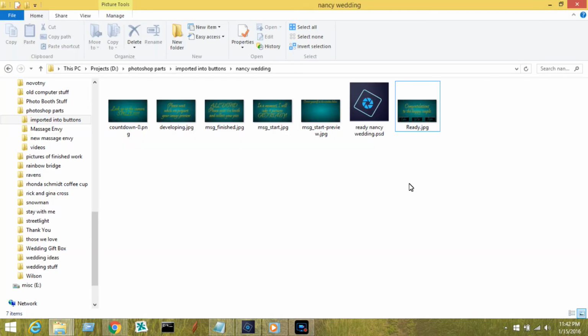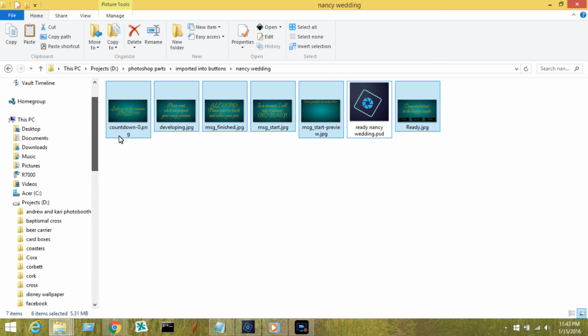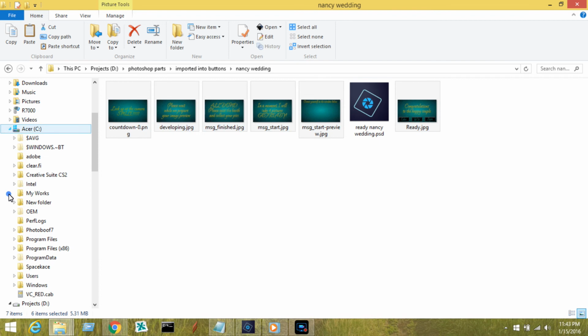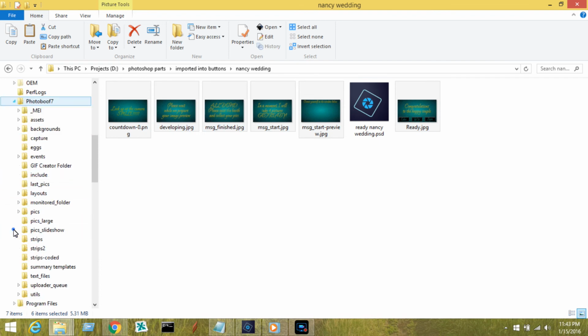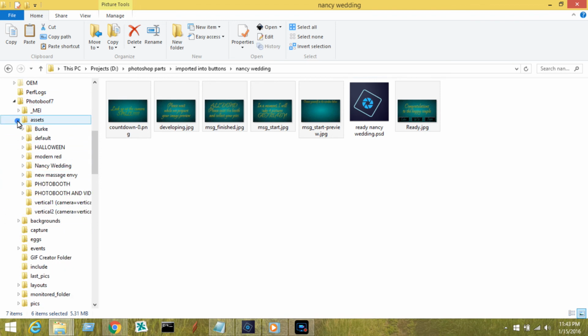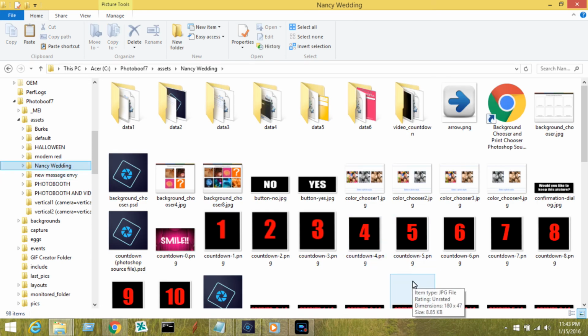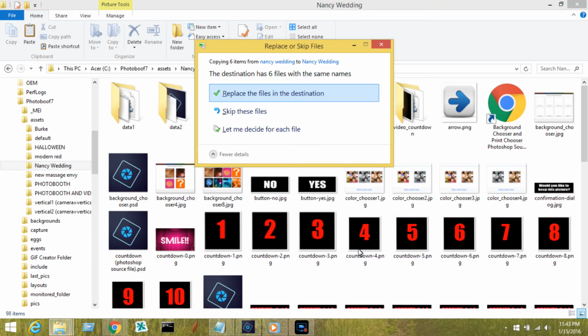Okay, so now we're going to copy everything from this folder except the PSD file. And we're going to hit Control-C to copy it. Then we're going to come back here to our Photobooth folder. And we created that under Assets. And we have the folder selected. And then here, just hit Control-V to paste. And it's going to tell you there's 6 files with the same names. Do we want to replace them? So click Yes, replace the files in the destination.